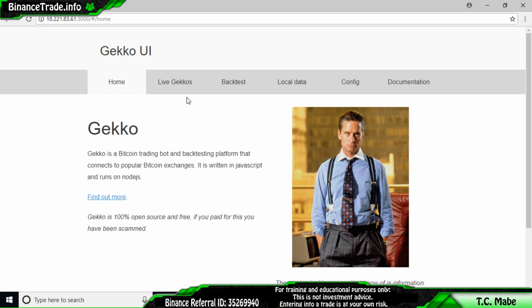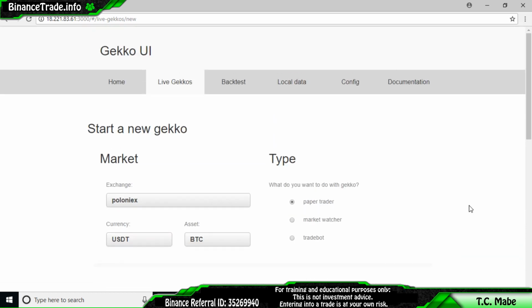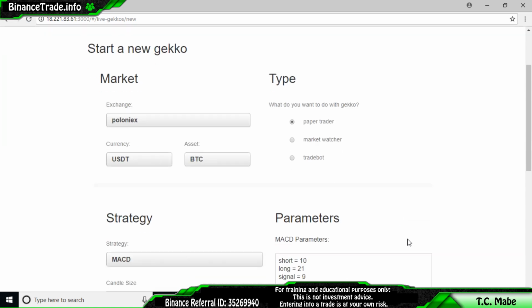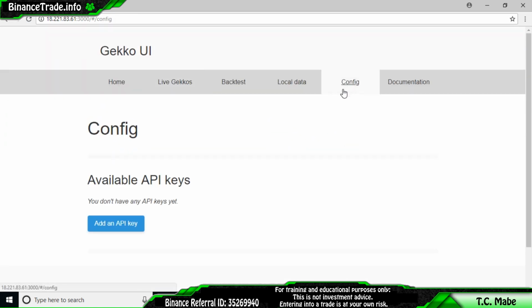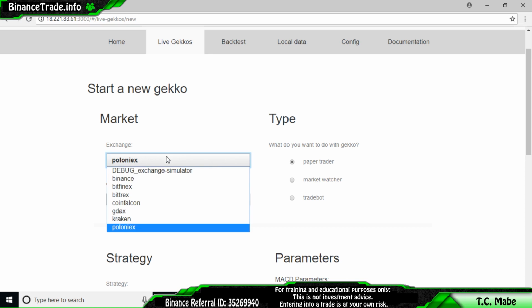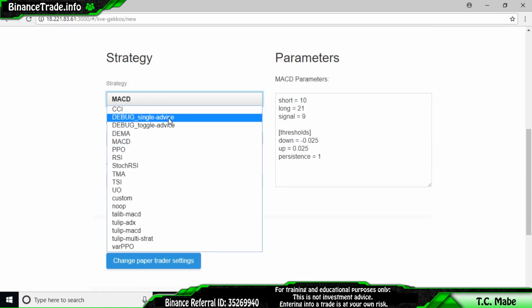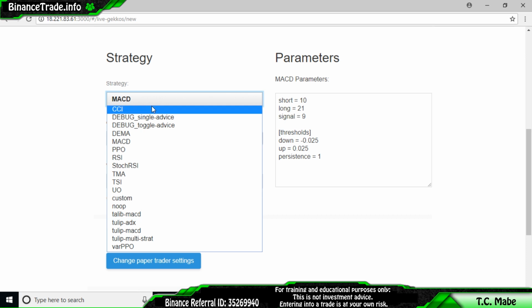Once you get in here, you would go to Live Gekkos and start a new Live Gekko. And from here you have the options to do a paper trader, a market watcher, or a trade bot. Now a trade bot actually needs a config for an API key, which you can get on your exchange, and I will show you that portion later on in a future video. But for now, if you just go to Live Gekkos and start a new Live Gekko paper trader, you can pick your exchange, which I'll pick Binance, and you can pick your currency. Of course, I love XRP.